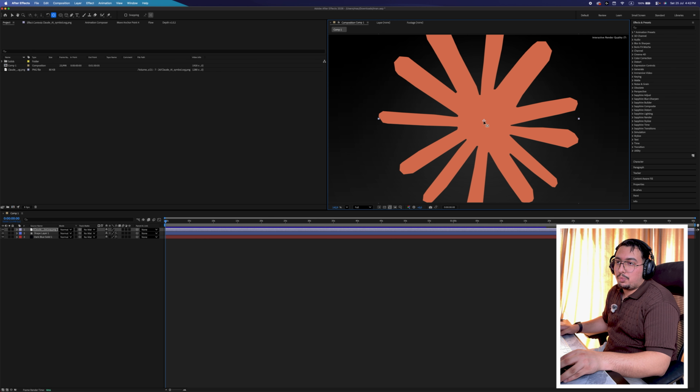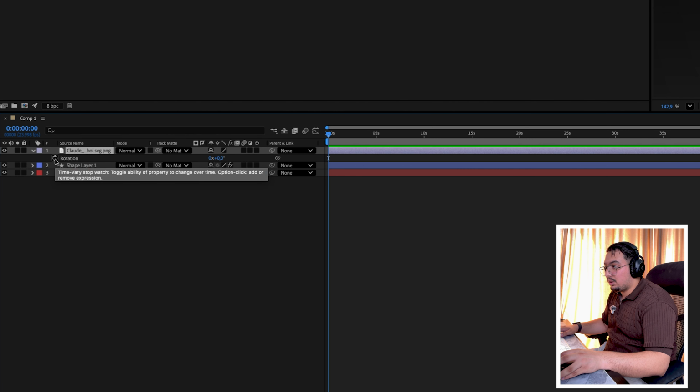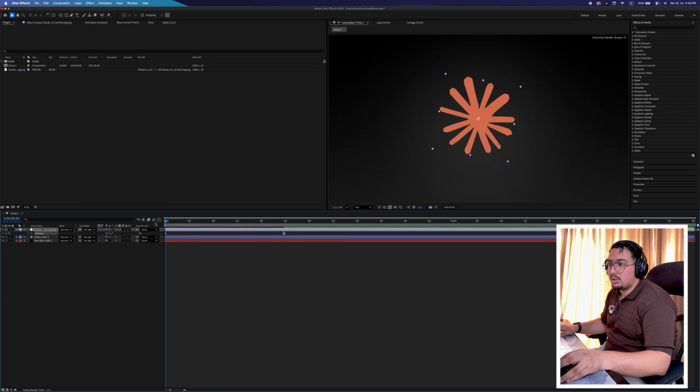We should move the anchor point to the center of the logo, scale it down, center it here just to get an idea, and then click R for rotation, add a keyframe, and go like, I don't know, maybe 25 seconds, and then just rotate it so it looks like that.